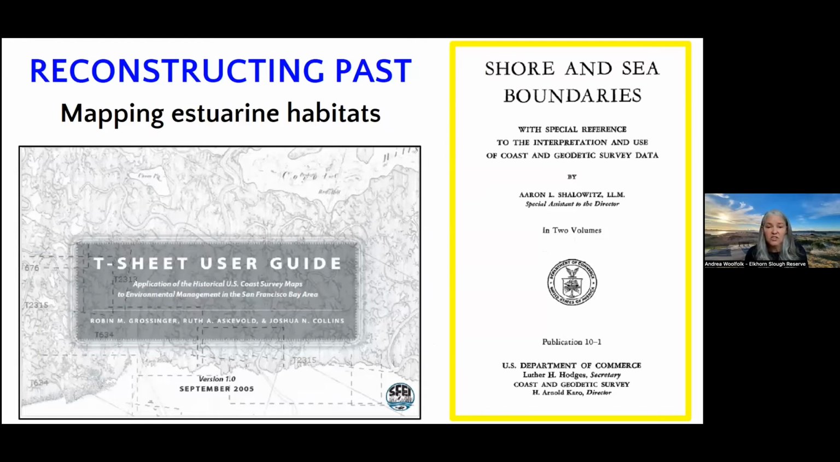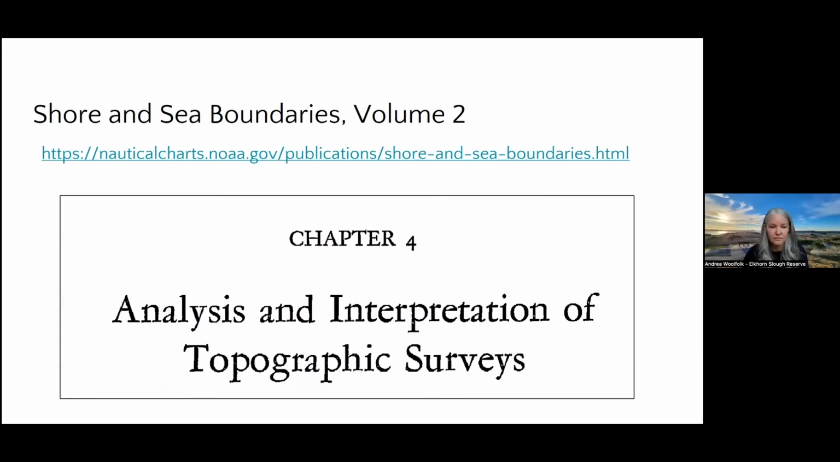For other parts of the country, or if you just want to do a deep dive into T-sheets in general, then you're going to want to explore the second source, Shore and Sea Boundaries, particularly Volume 2. This book was written by Alan Shalowitz in 1964, and it covers everything about T-sheets. And you can find this document on NOAA's website, and Chapter 4 is just about the T-sheets. This chapter includes several T-sheet legends covering different time periods and the entire US.